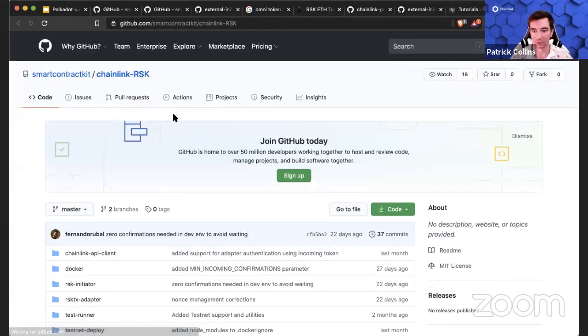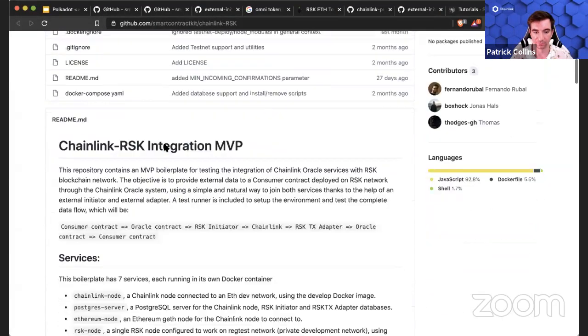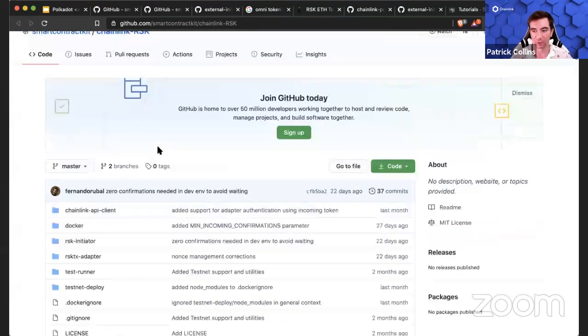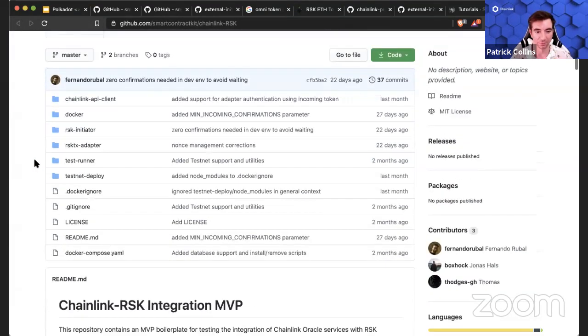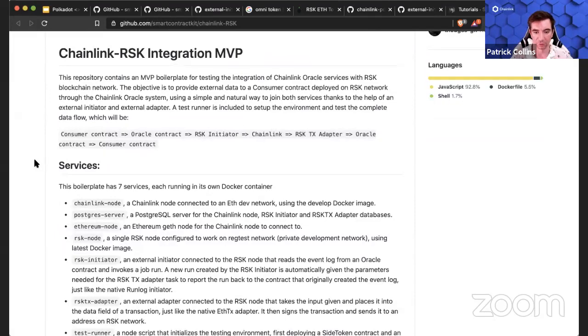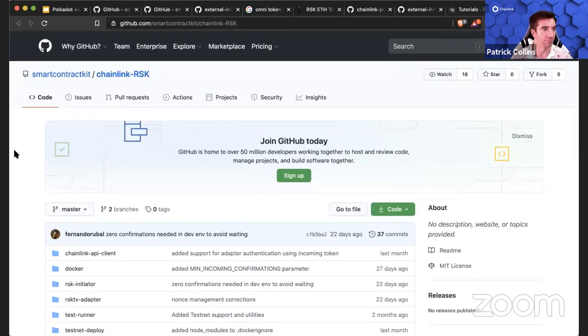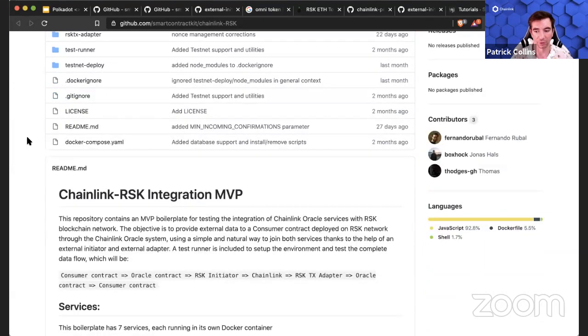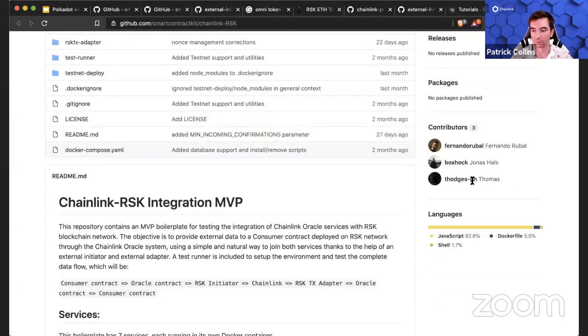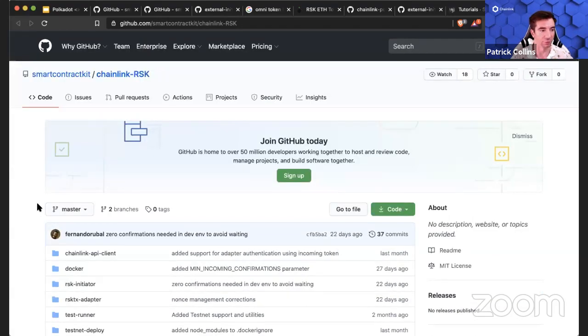Oh, Horatio with another Chainlink RSK integration MVP. Well, there you go. Awesome, I'm glad you joined. Here's a perfect example of some of those token bridges, so thank you for that. It's an integration between Chainlink and RSK, and it's ready to use on Coven. So if you want to test some of these token bridges out, here's one you can test. And we can see some familiar faces here, Thomas and Jonas, and Fernando as well. This is really exciting stuff, so thank you for posting that, Horatio.